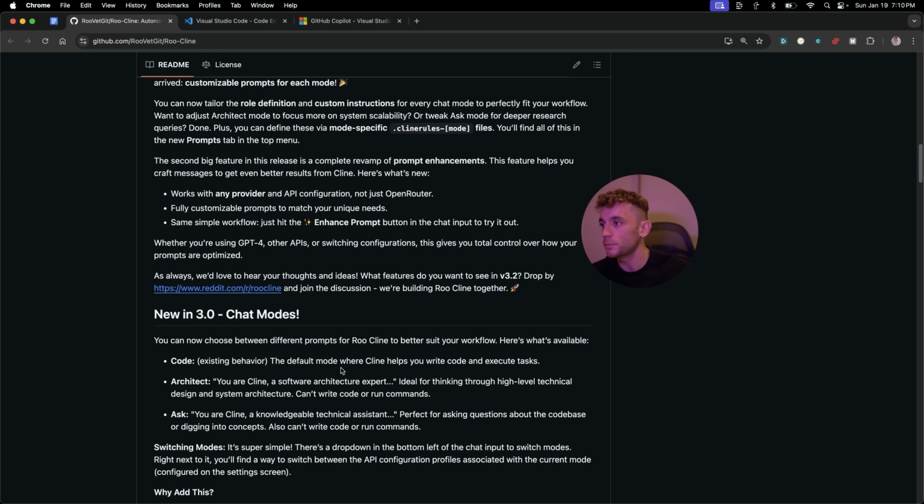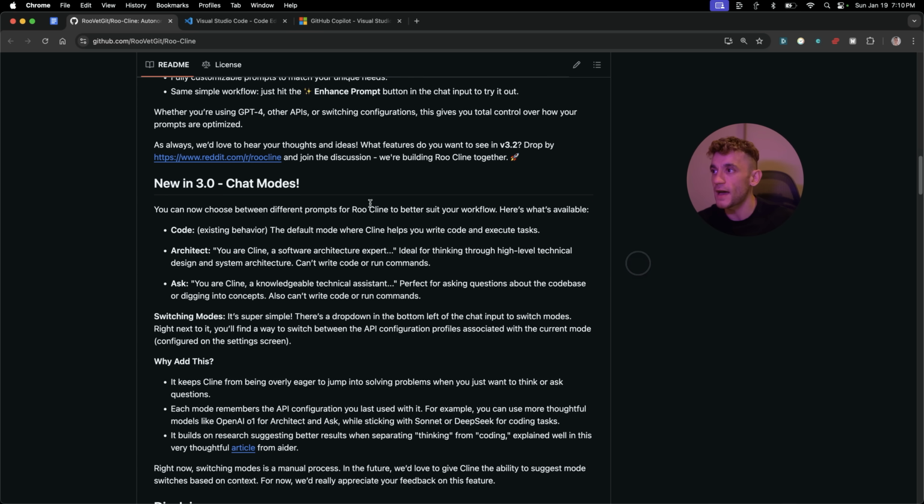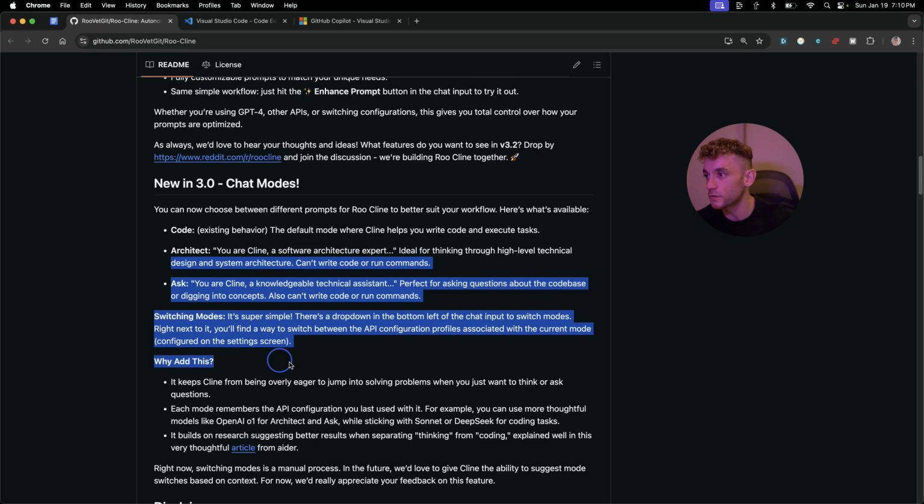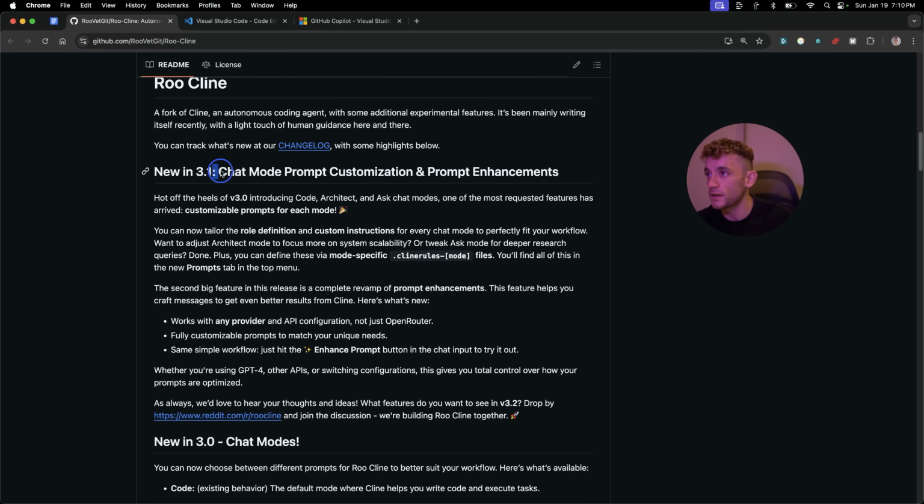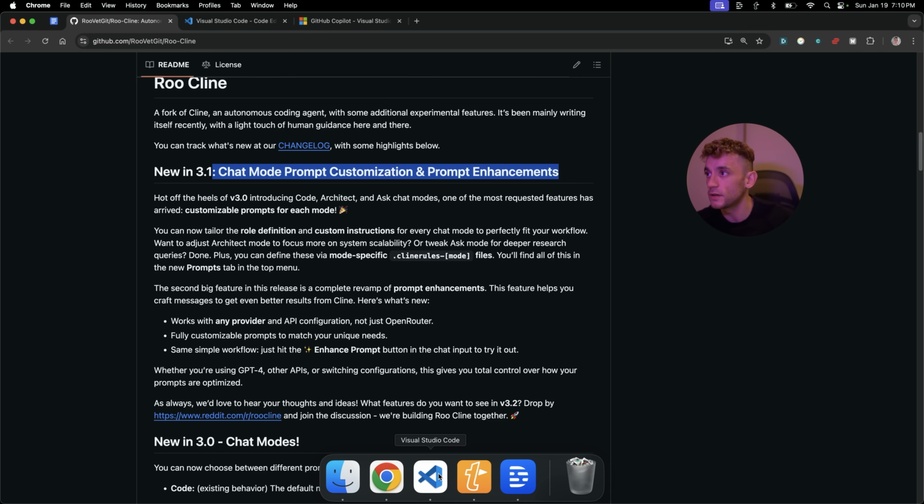Now, one of the biggest updates that you can see right here is that you get access to totally different chat modes. So now you get access to coding. So this is where you can execute tasks. You also get access to architect. So you are Cline, a software architecture expert, ideal for thinking through high-level technical designs and system architecture, but it can't write code or run commands. It can just think through stuff. And then you can also use the mode Ask, which means you are Cline, a knowledgeable technical assistant. This is great for asking questions, so you could just switch between modes. On top of that, you also get chat mode customization. So let me show you exactly how this works.